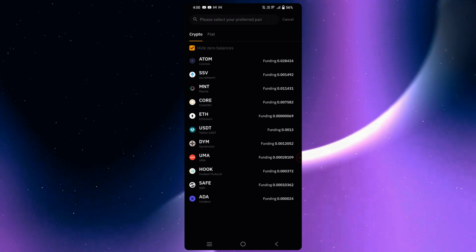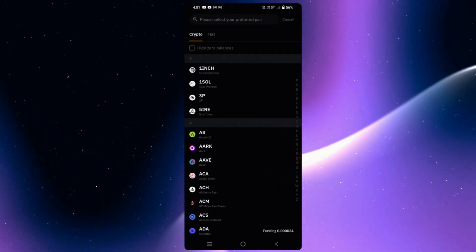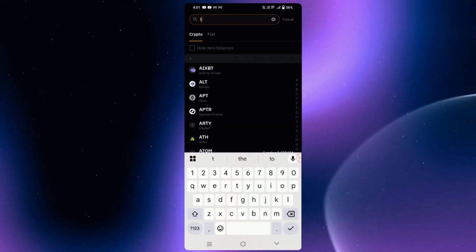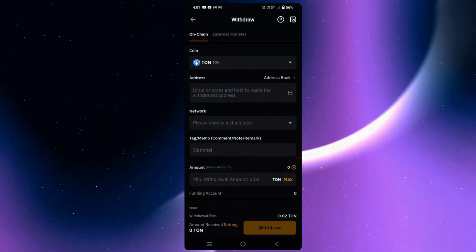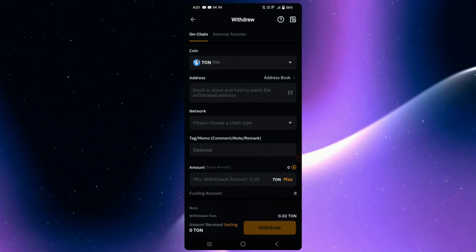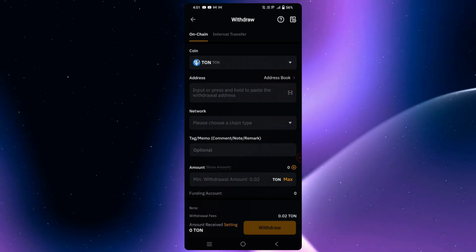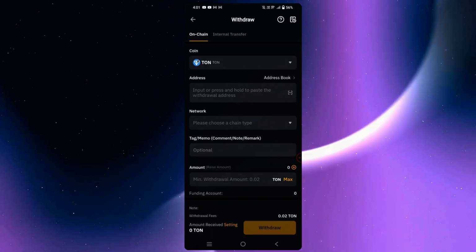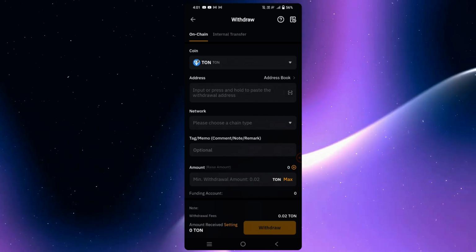And since I don't have TON right now, I have to uncheck Hide Zero Balances, and on the top, simply type in TON. Tap on the TON. This is an on-chain transfer. Internal transfer is for account to account, and that doesn't have any fees. But in this case, since it's a standard on-chain transfer from one platform to another, we will have a little fees.